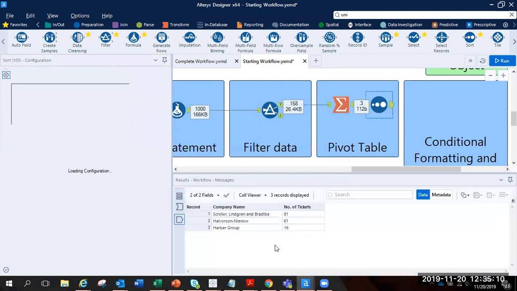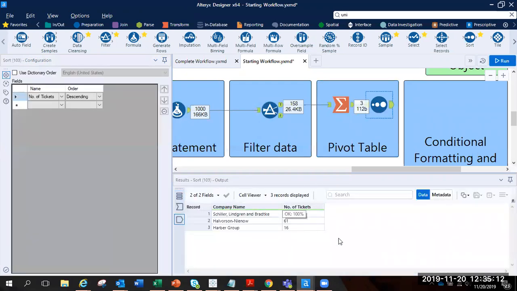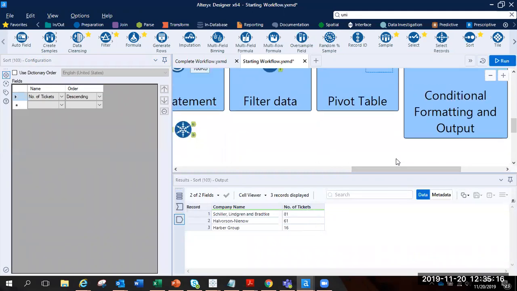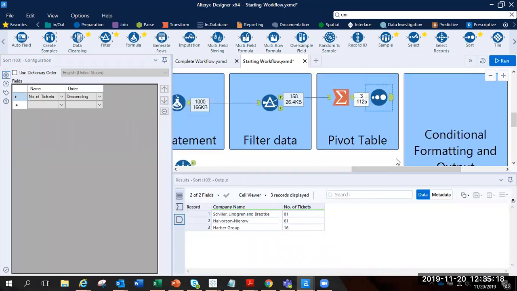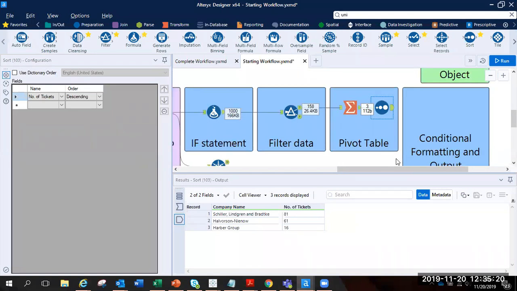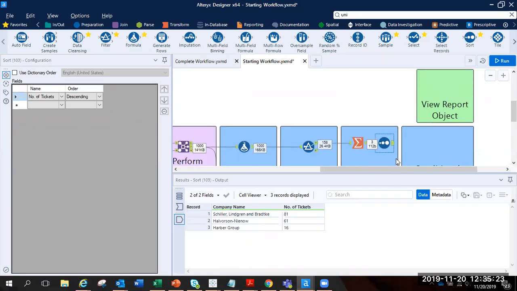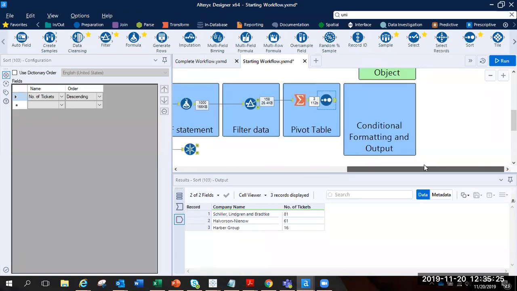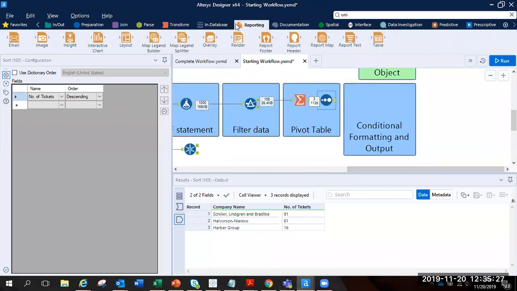Awesome. So now I've got a new column called number of tickets, which is a lot more intuitive in terms of understanding what this is. So now let's say we want to output this in a table format. So what we're going to do is, in Alteryx, you've got the reporting tools which you can utilize.